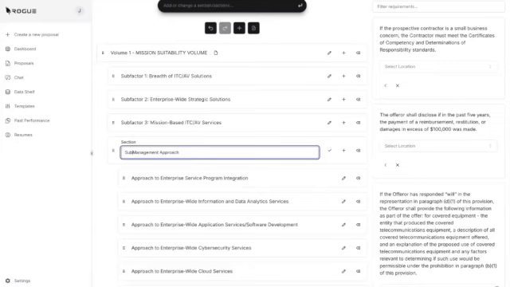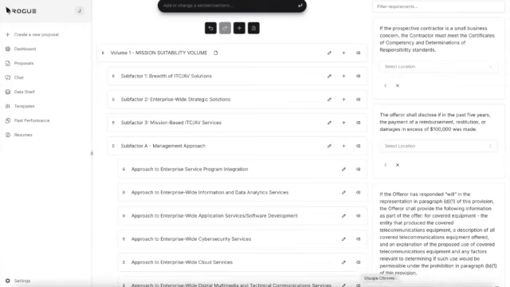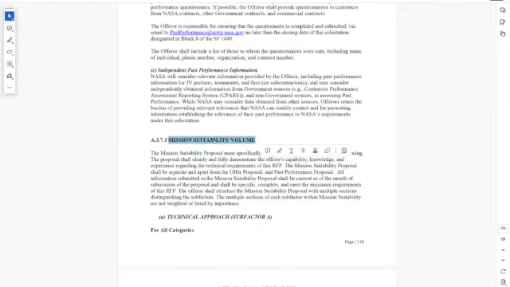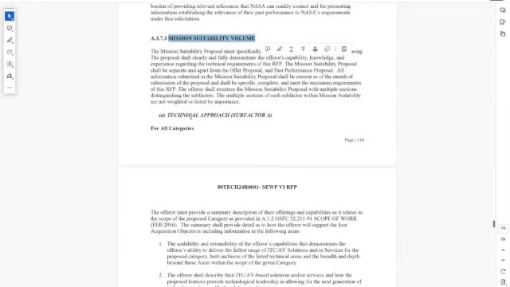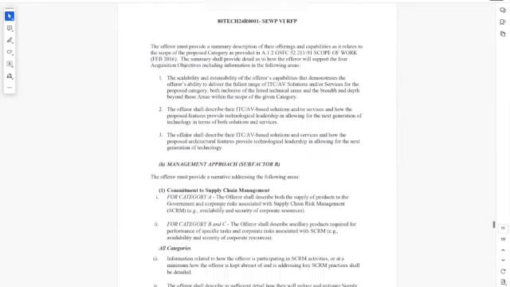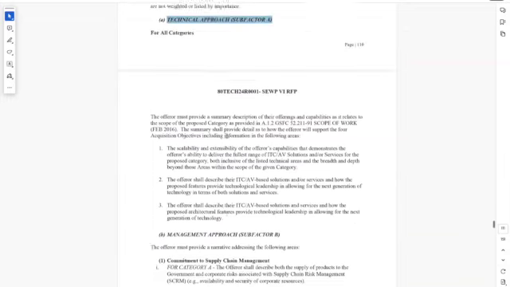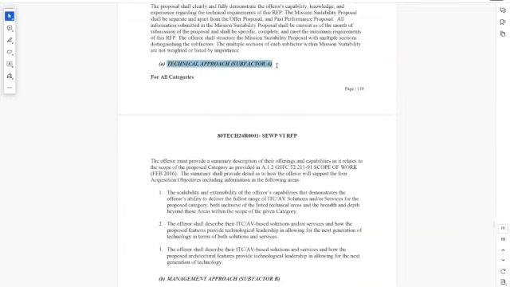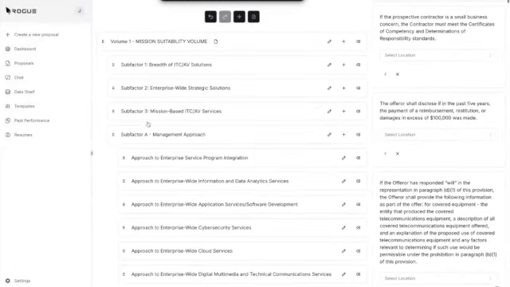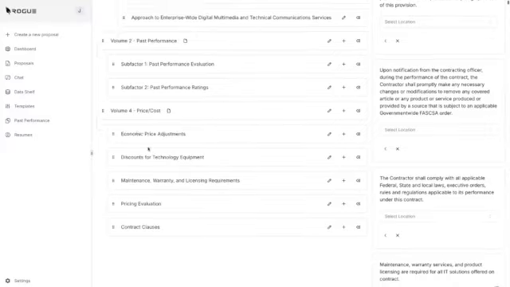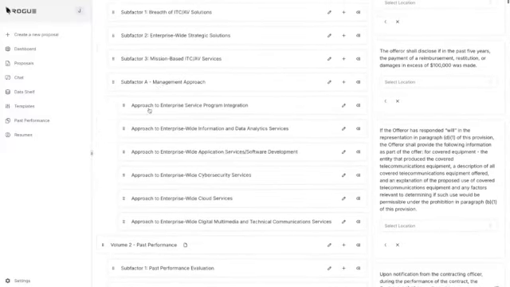So I'll go ahead and rename this subfactor. I think this is subfactor A, right? Let me go back to my RFP and just double check. So there's my mission suitability. Oh, I'm sorry, technical approach. That's my subfactor A. So management approach is actually subfactor B. So for technical approach, let's make sure that section is in there. Is there a technical approach in here that I can just pull? No, see, it missed my technical approach.